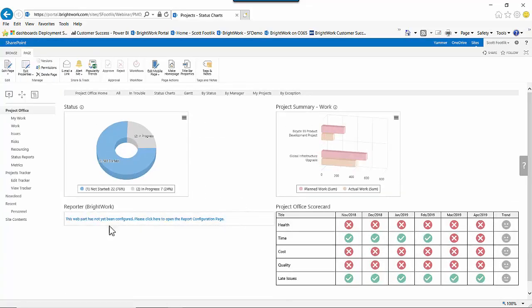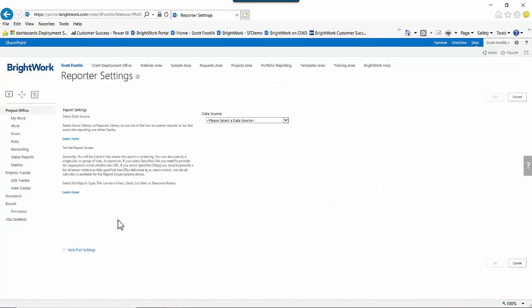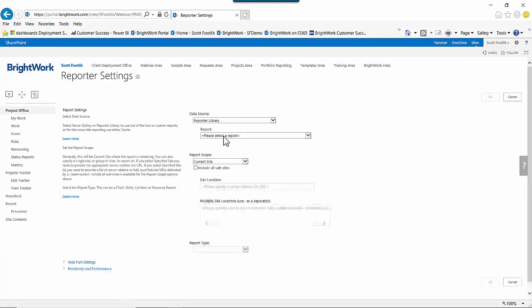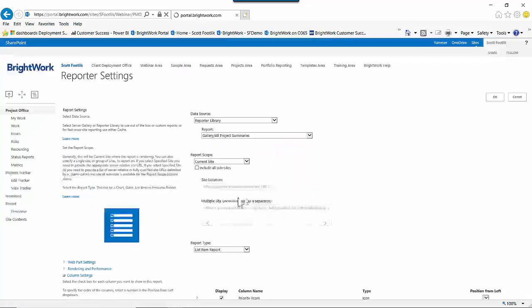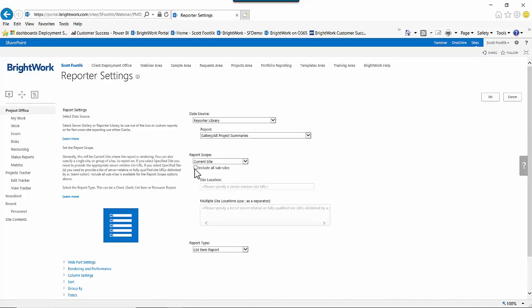So now my report web part is on the page and I can configure it to present a chart. So I'll click on the link within the report web part and that brings up the configure reporter settings. As with any report, select your data source. This is going to be a project summary type chart, so I'm going to use the reporter library. And I'm going to select the All Project Summaries report definition. Since it's reporting on project sites that exist below my current location, I'll include all subsites.